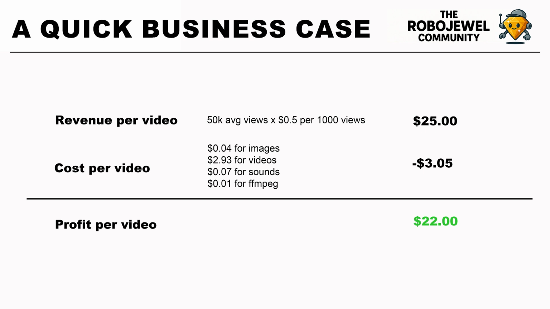Now, let's be conservative for a second. Say instead of 1 million views, you get just 50,000 views per video. With the TikTok Creator Fund paying around 50 cents per 1,000 views, that's still about $25 in revenue. Now, compare that to your cost, roughly $3 per video if you're using the standard AI settings. That leaves you with a solid margin of about $22 per video. That's roughly an 88% profit margin, which is actually quite high for any business.